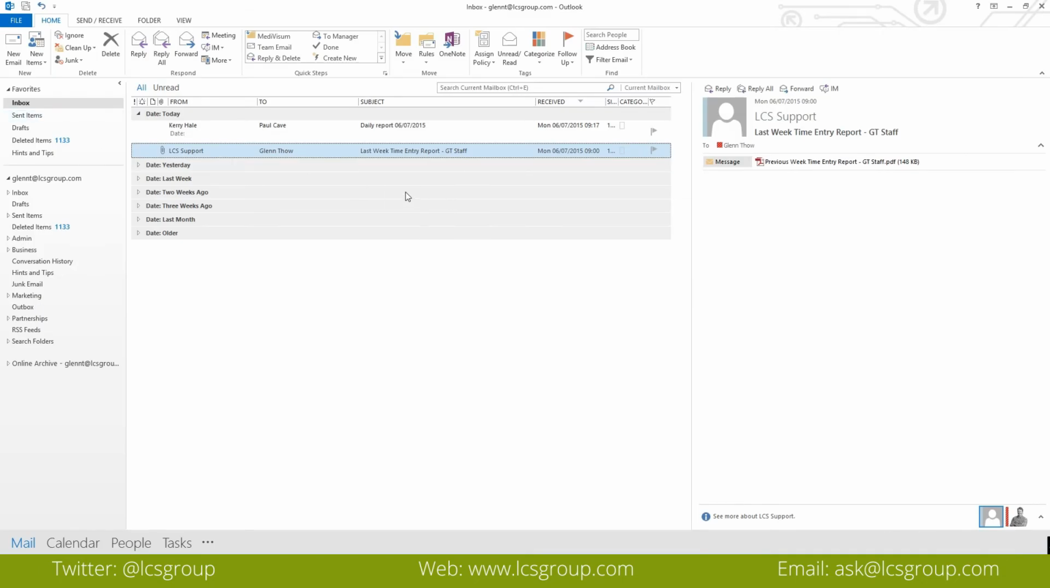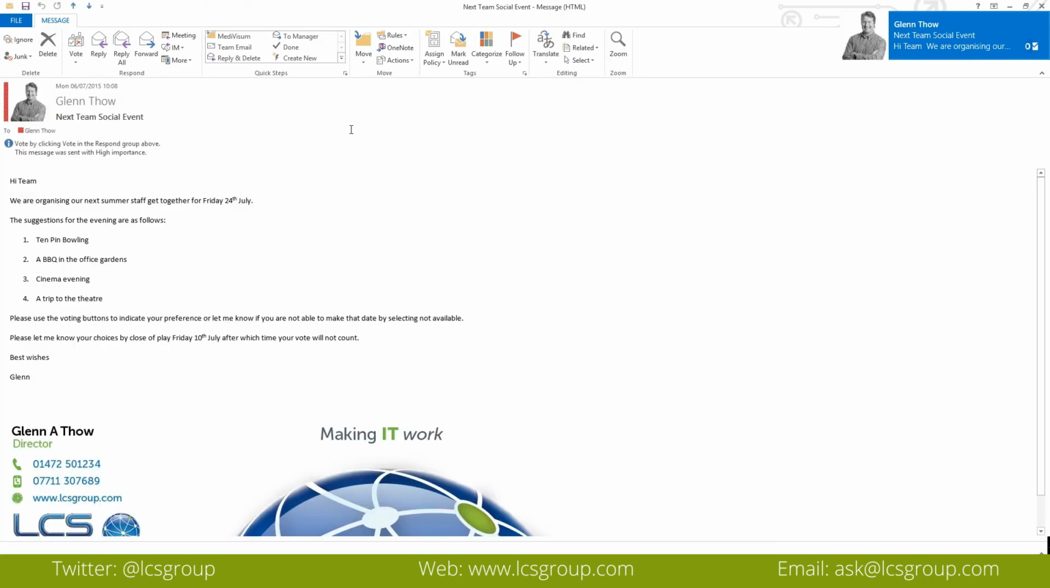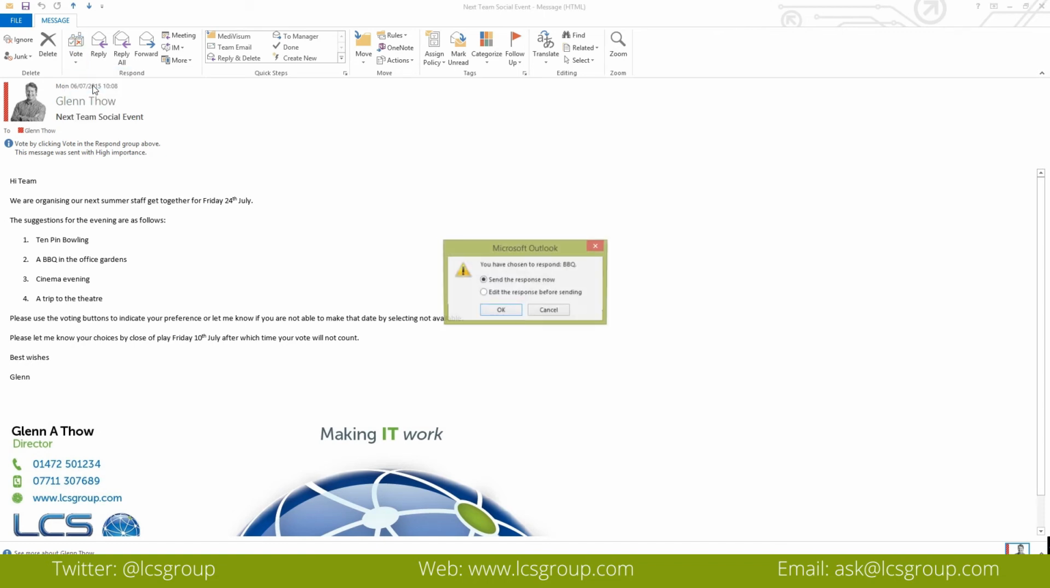Okay, just wait a second till it comes into my inbox. Here we go. So let's look at this email. So you can see now I've received this message with the message that I typed into the body of the email, but we've got this little indicator here to say that there is a voting response required. And so by doing that, you click on the vote button and you choose which option you want. So I'm going to say I prefer to have the barbecue.